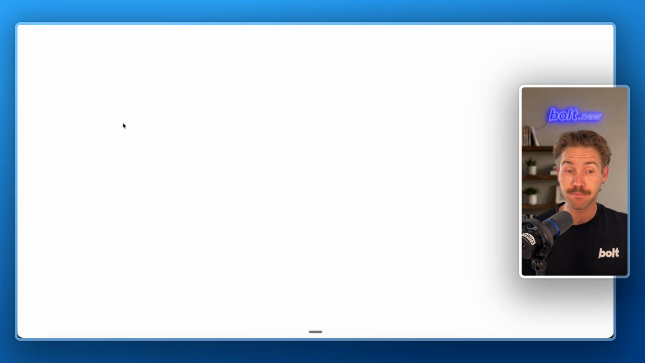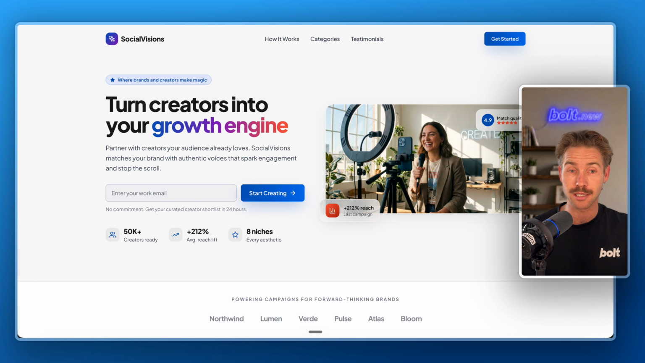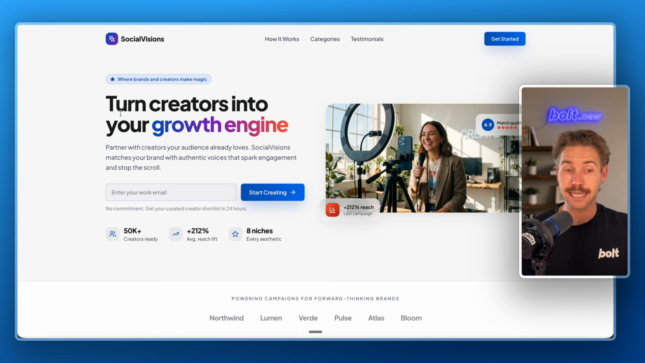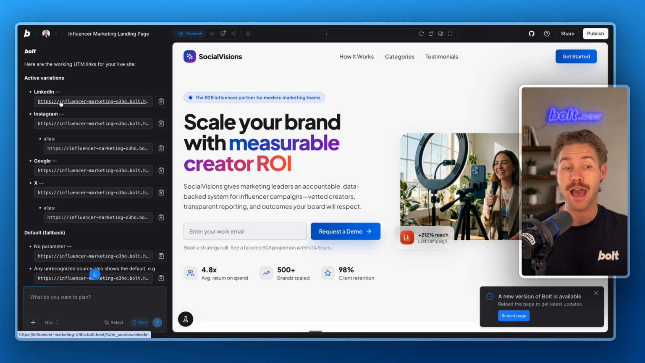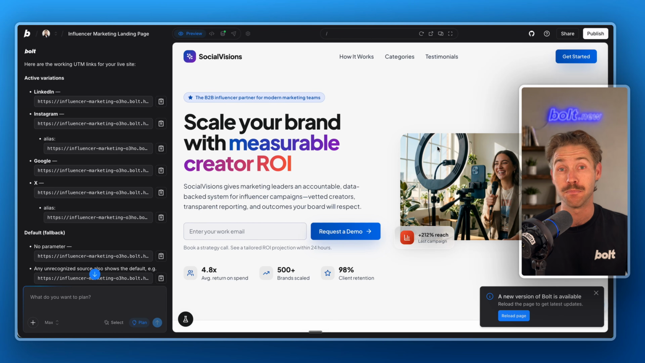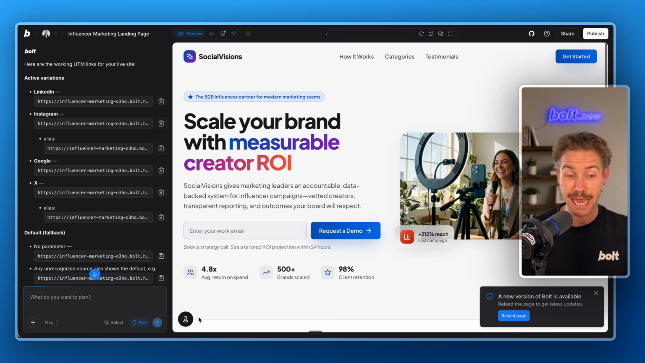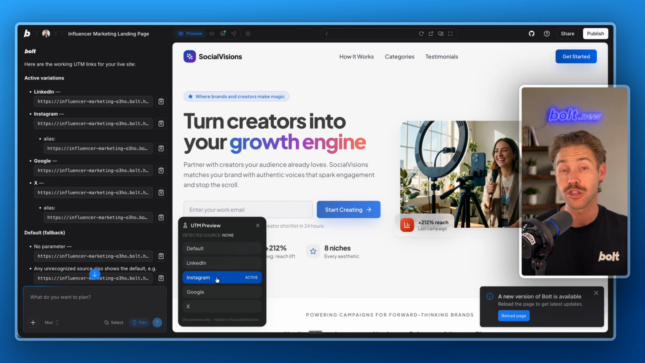Let's try Instagram. Again, the UTM source says Instagram, and the heading is turn creators into your growth engine. So just like that, now we have 4 different variations of the homepage adapting the copy depending on where the user has arrived from. We can easily toggle between these pages using this developer widget that we created.